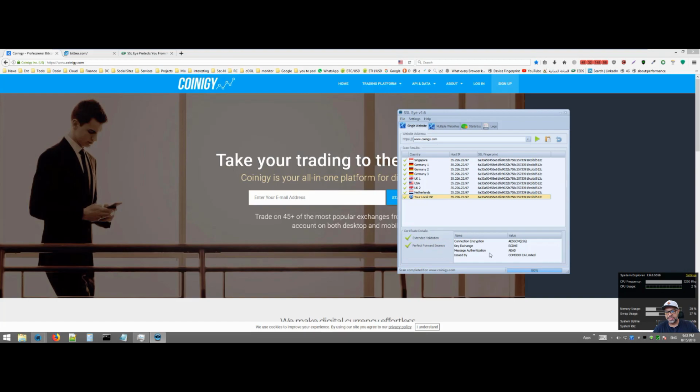You can see the key exchange, the message authentication, and the connection encryption over here. Of course, the IP can change, but the main thing that should not change is the fingerprint. So as we can see, the fingerprint is identical.